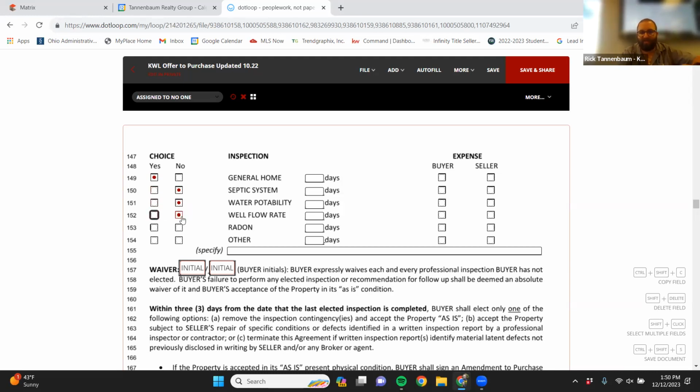Yes. Most of my deals at least are not on septic or well. Water potability is not necessary when you're on city water. But if you're on a well, you want to make sure that it's potable water. Radon, I always check yes, and other, I'll check yes. For days, I typically do 7 days for general home. I'll do 10 days for radon, paid by the buyer. I do 10 days for other, paid by the buyer.